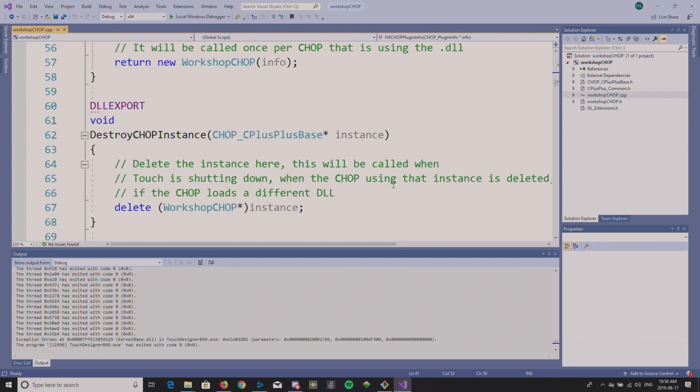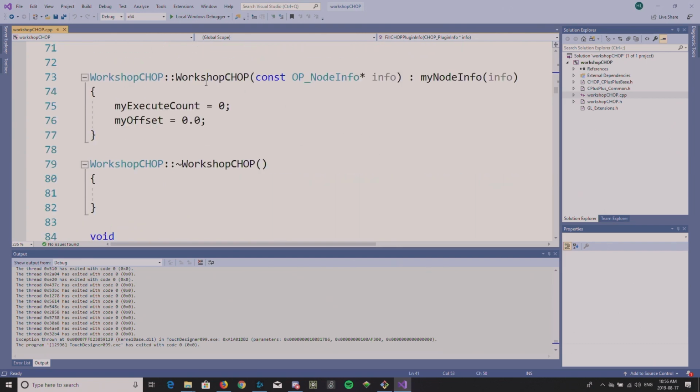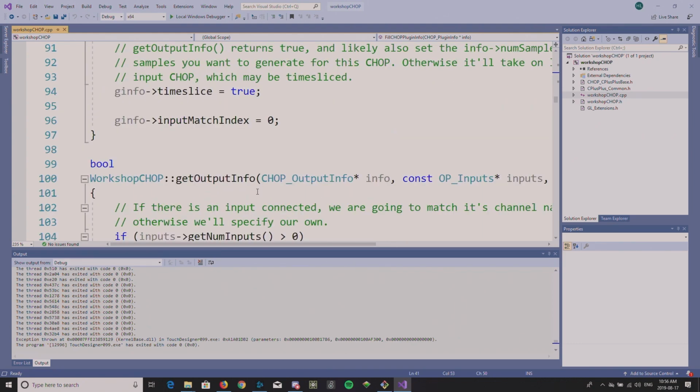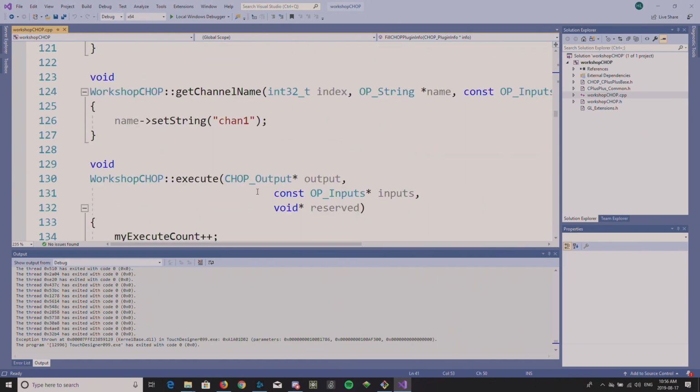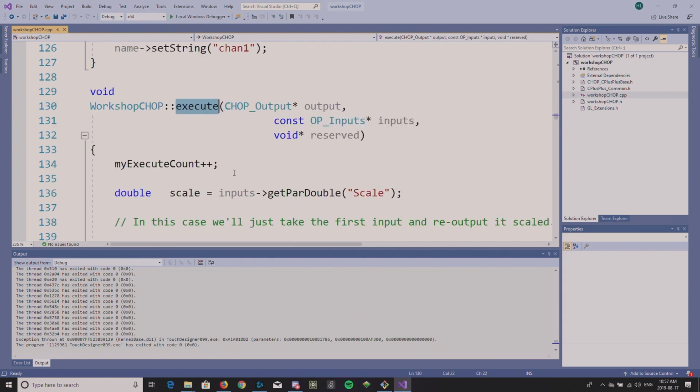If you go down a little bit further, you will see the constructor, the destructor, which has nothing. If you go down at line 130, you should find execute. This method is basically the main method called for this object. It gets called every frame, the number of times of the sample rate. If your chop compiles at 120 hertz, it's going to be called twice every frame. That's where all the core of the logic is.